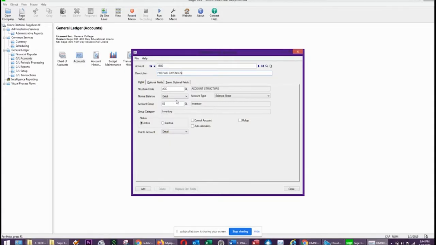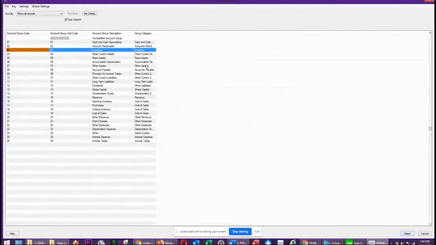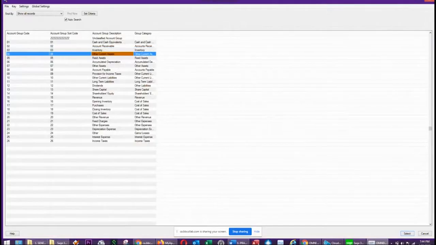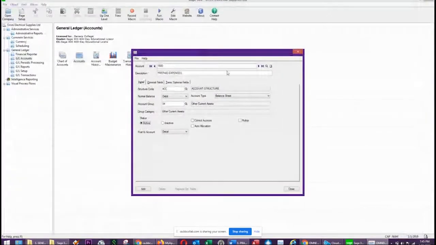So for the prepaid expenses, it's also a debit, goes on the balance sheet, but it's other current assets. I'm selecting from the finder of current assets because this is money that the company pays as a down payment for goods they have not yet received, and they can get that money back very quickly if they no longer want the goods. So I will click add.